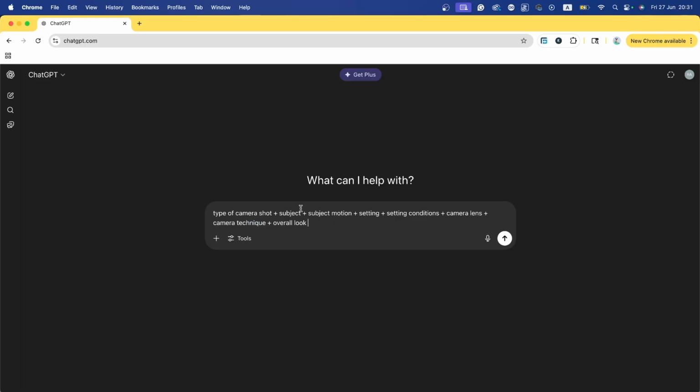I'm going to leave this at the top, hold down Shift and Enter to go to the next lines. And let's start with type of camera shot. So let's do long shot of, that's our first element. Who is our subject? Woman. What's the subject doing? Walking. And then where? At the beach. What's happening to the beach? With clear blue waves in the back.